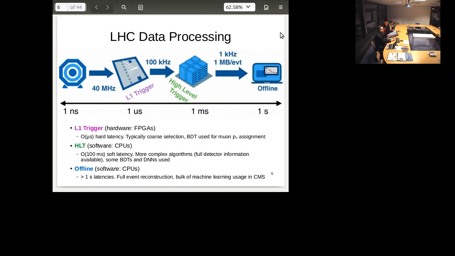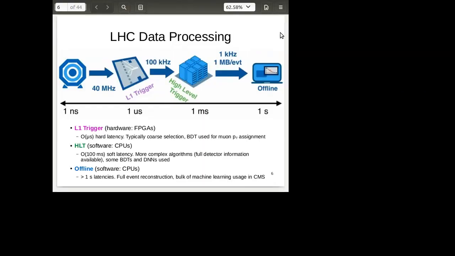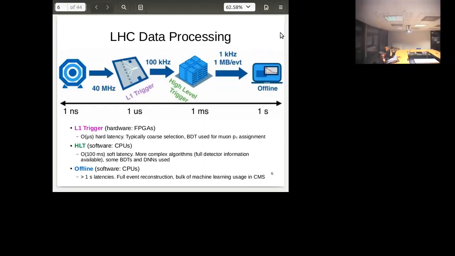Obviously, this also runs on CPUs, and here you can take more than a second to reconstruct the data. You can do the full event reconstruction, and this is where the bulk of the machine learning usage in CMS has been done in the past, maybe for obvious reasons. The hardware is designed for it, and the time that you can take is apt for the task.